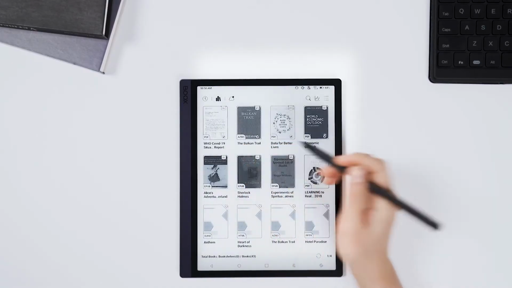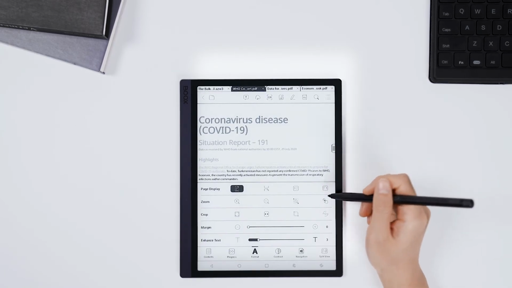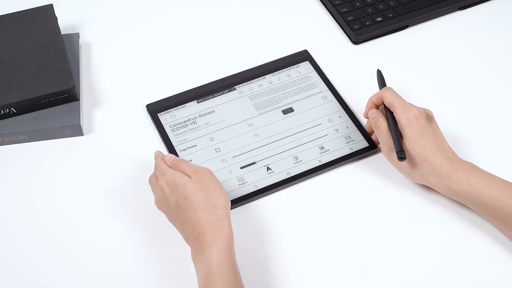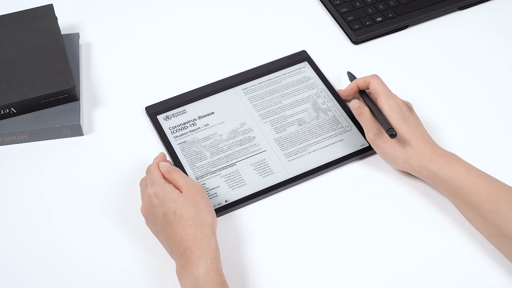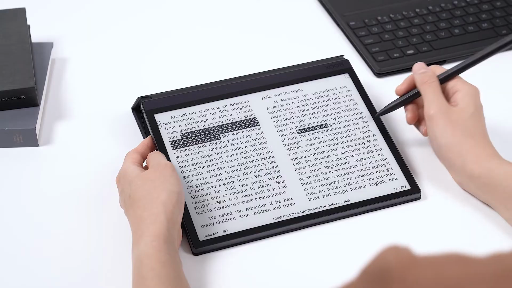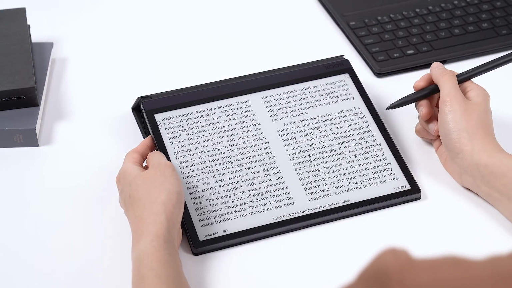For PDF and other fixed formats, find Page Display in the Format panel as well, and tap the third or fourth button. Then, just like the paper books, you can immerse yourself in the stories by reading 2 pages at a time.